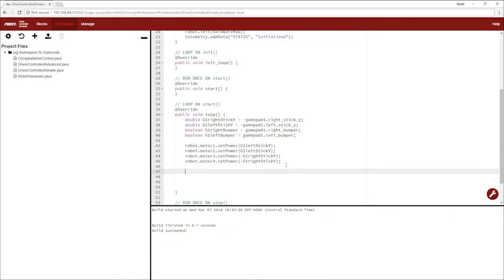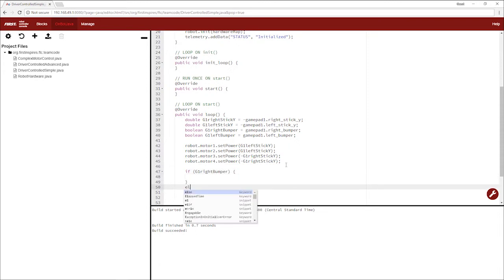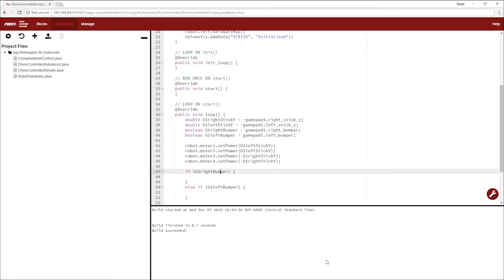Now, let's do Mecanum Drive. So, we're just going to start with a simple if-then-else statement. So we're going to say, if G1 right bumper, so when G1 right bumper is pressed, we're going to do something. And then we're also going to do something when G1 left bumper is pressed. So right bumper is when we're going to be strafing right, left bumper when we're strafing left. So what are we going to do here?